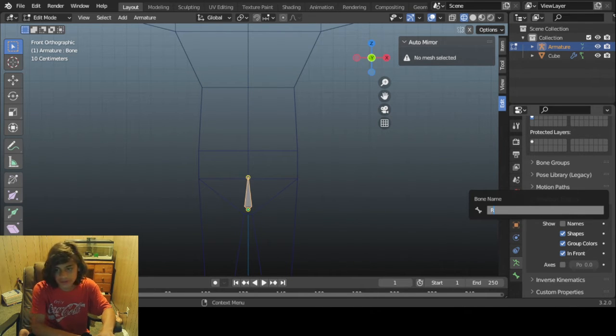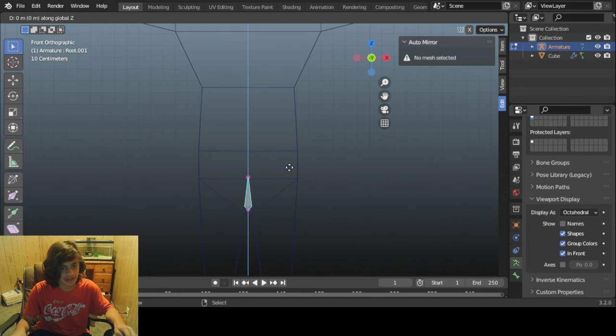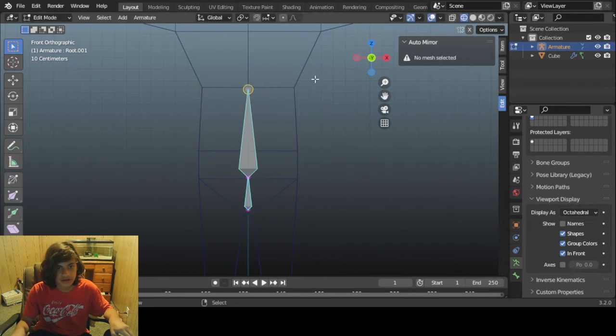I'm a little funky on the keyboard. Root. You can also name it hit, but I just won't recommend it, because Blender would hardly recognize it, and you want Blender to recognize it, because if it doesn't, then things can get kind of screwy.